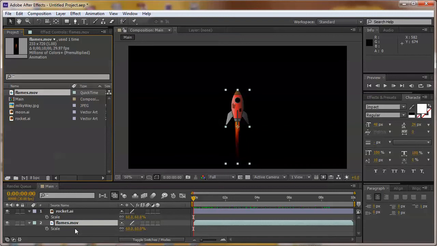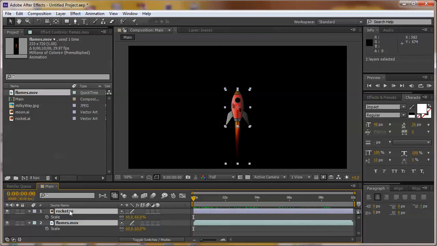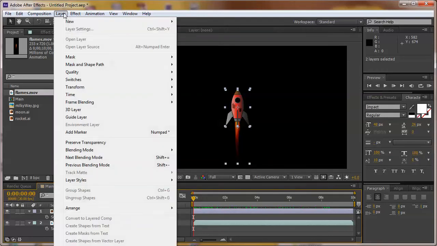Now with that done, what I'm going to do is select both layers and pre-compose the layers. To do so, I either select the layers I want to pre-compose and go to Layer, and then at the bottom of that drop-down, which you cannot see on this video, is the option for pre-composing. The shortcut on a PC is Control-Shift-C, on the Mac is Option-Shift-C.